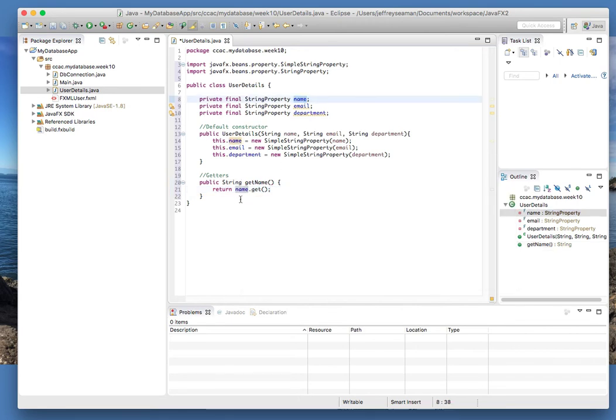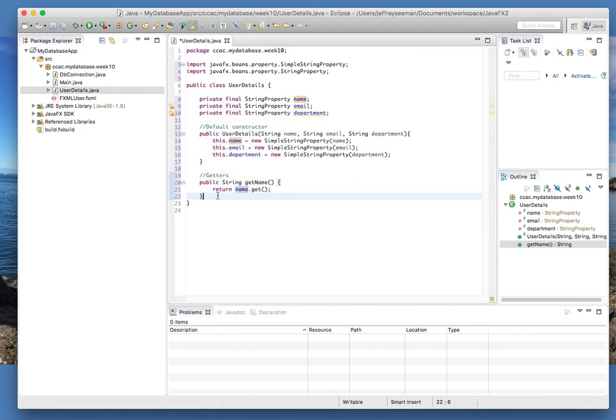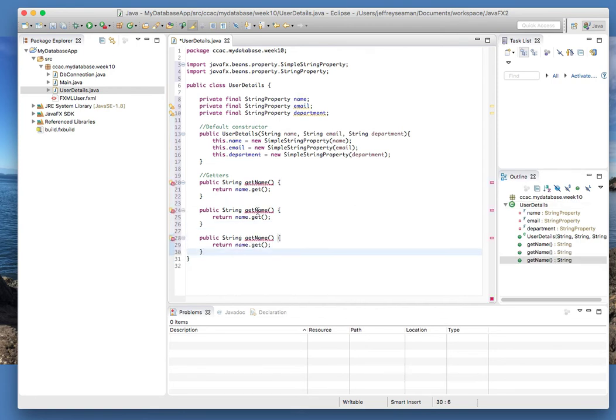Okay, so we're going to do the same thing multiple times now. So I'm going to copy this and change some values around. I'm going to go down here, Control V, down here, and then instead of getName, I'm going to call it getEmail, and then change this to email, and then I'm going to say getDepartment.